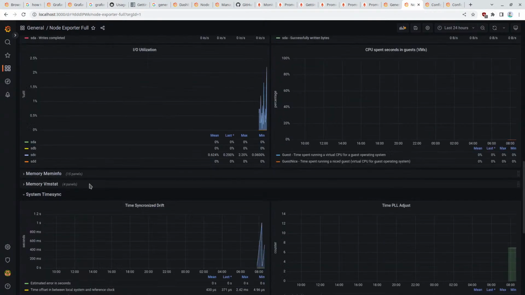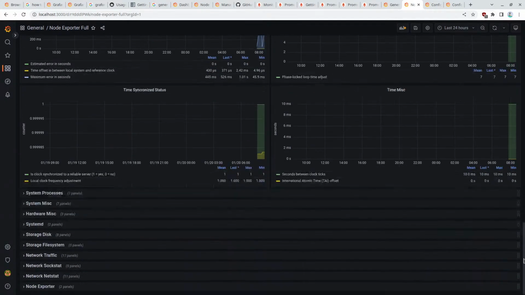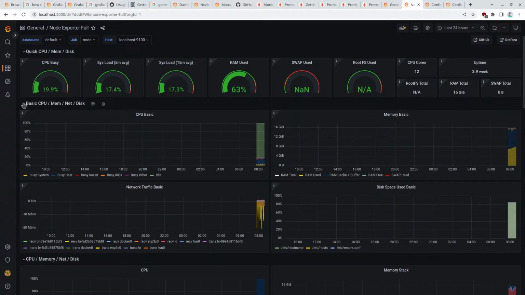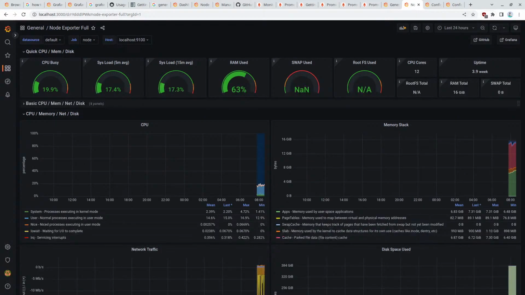Dang, we're crushing. Look at us. All right, guys, MMO's done. NA and data. Swap used. I don't think I have swap. Uptime 3.9 weeks. I haven't restarted in a long time. Yep.